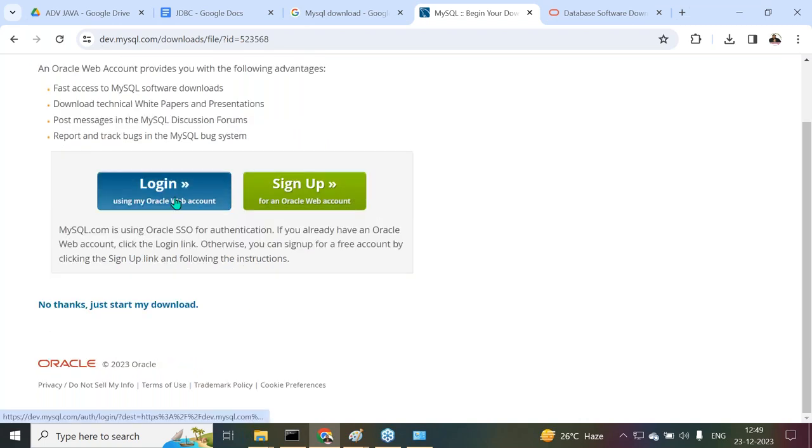No, sign up and login. If you already have an Oracle account, we can go through that. Otherwise it is not required. There we are getting a message. What message are we getting there? No thanks, just start my downloads. Understand it clearly. All right, sir, just 1 minute, I'll come back to this one.